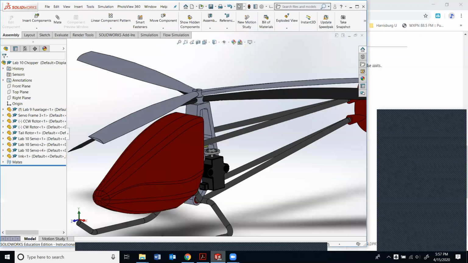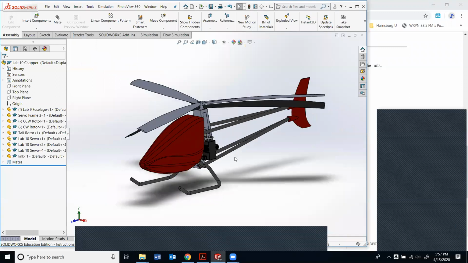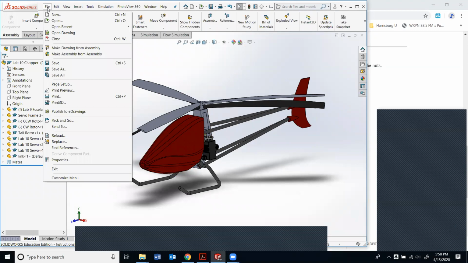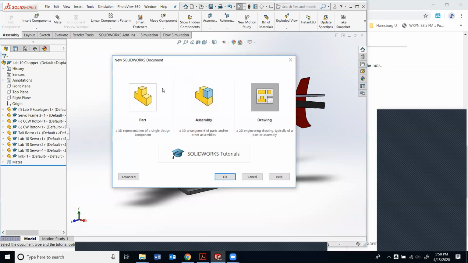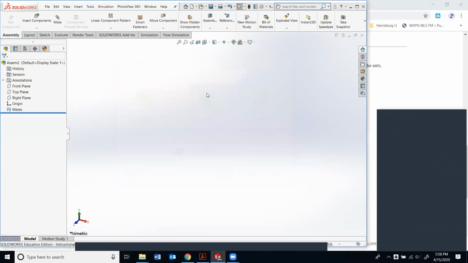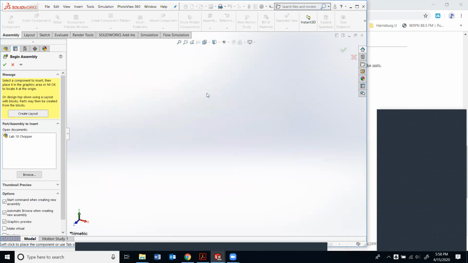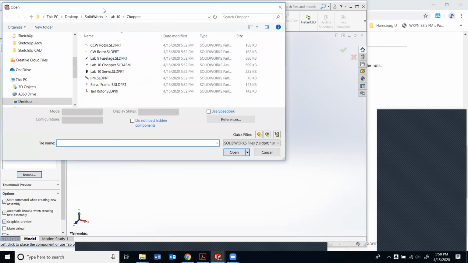All right, go back to SolidWorks. We can leave this file open, that's not a big deal. Let's go up to File, New. And again, we're going to do a new assembly. And we're going to browse in for our first file.